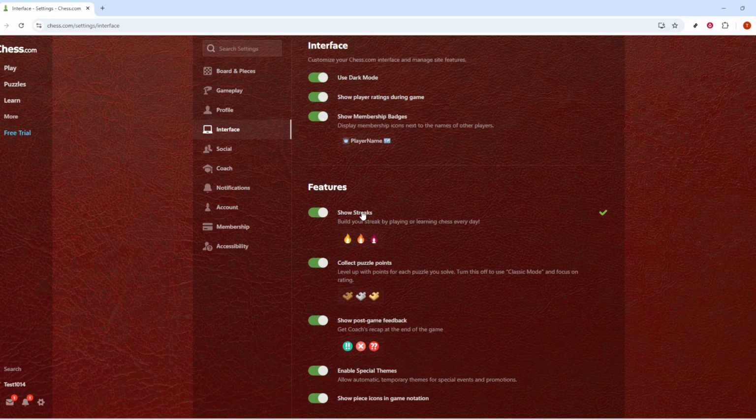In the Features section, find the option labeled Show Streaks. You'll see a toggle next to it. Turn that toggle on to enable streaks. When it's on, the switch will typically change color or position to let you know it's active. That's all there is to it.